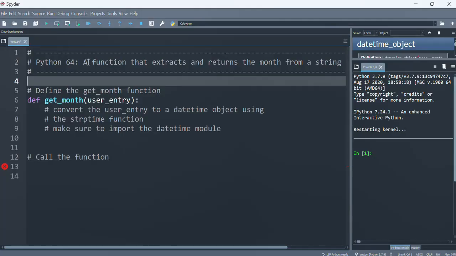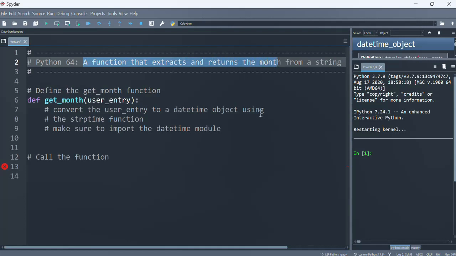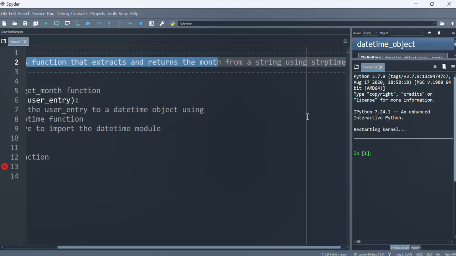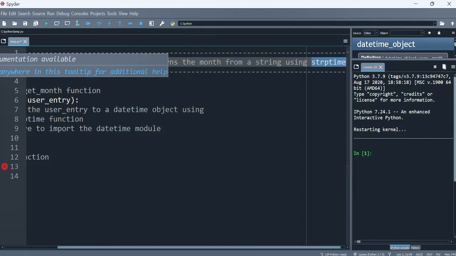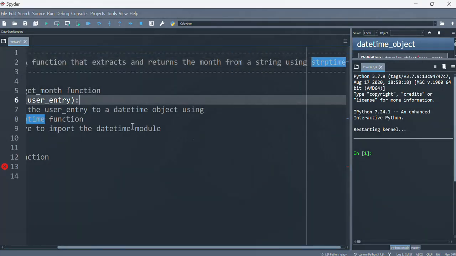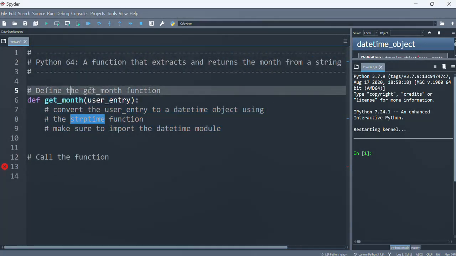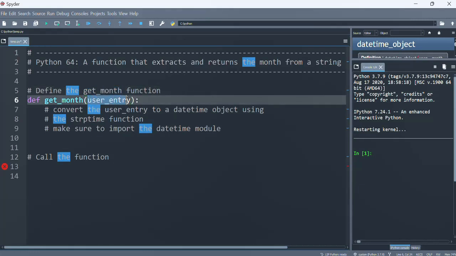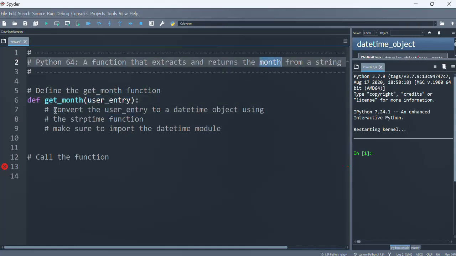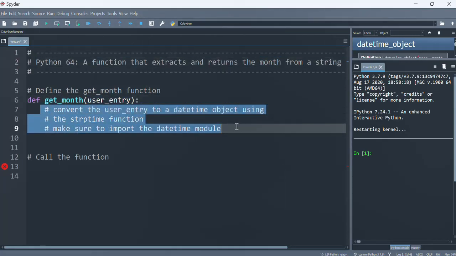In this video, we'll look at a function that extracts and returns the month from a string using the string parse time method or function. So what we have here is we want to define a function called getMonth that takes the date as a string that we would like to extract the month from.